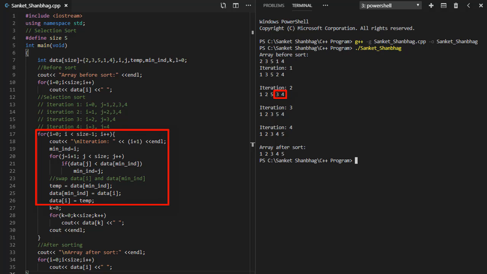In the third iteration, minimum element in fourth to fifth element will be identified and swapped with third element. In the fourth iteration, fourth element and fifth element will be swapped if fifth element is less than fourth element.